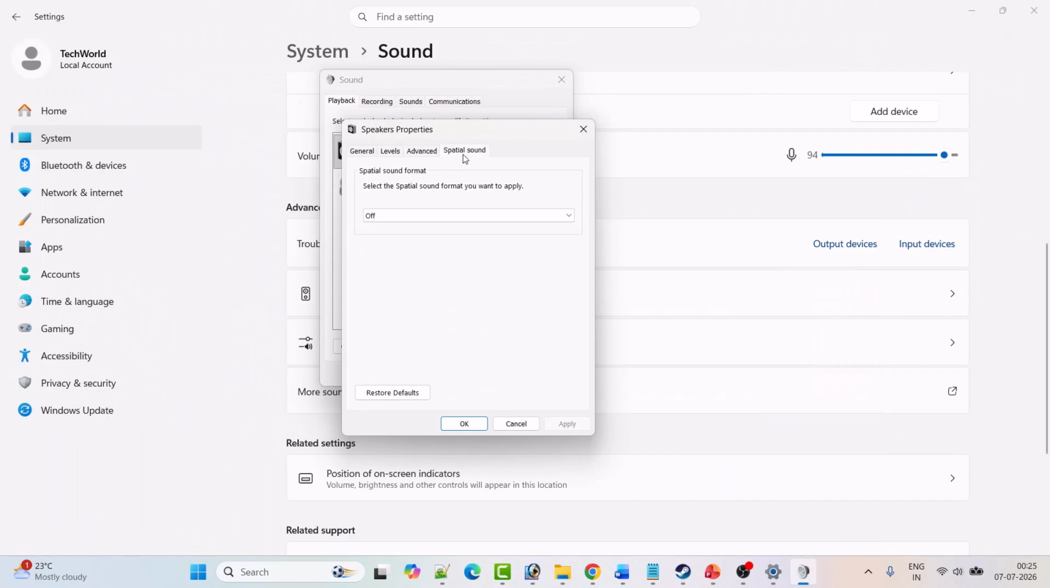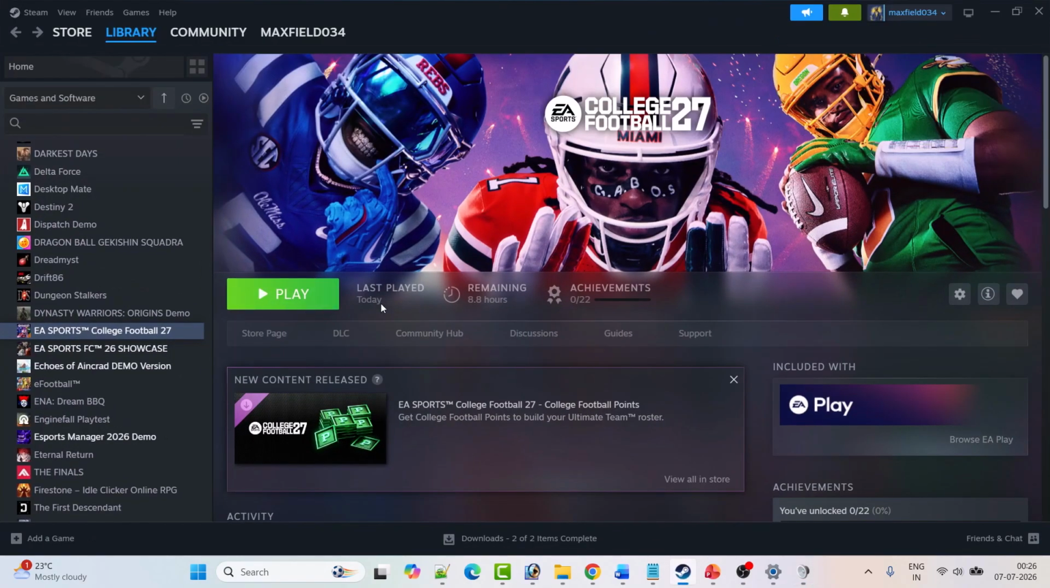If that doesn't work and if spatial sound is already set to off, then from the drop down select Windows Sonic for headphones, then hit on apply, OK, and then you can go ahead launch the game and check.